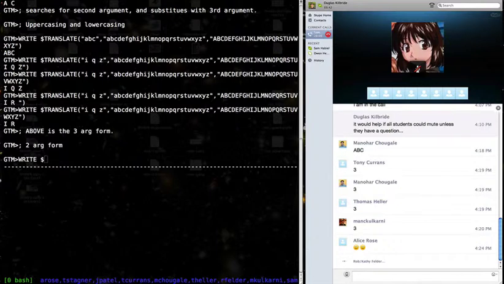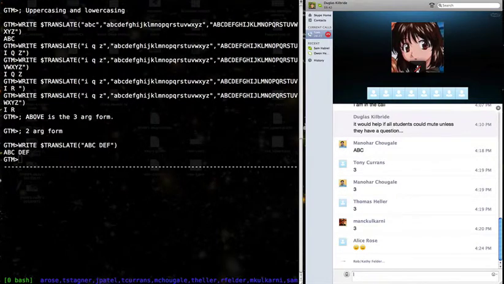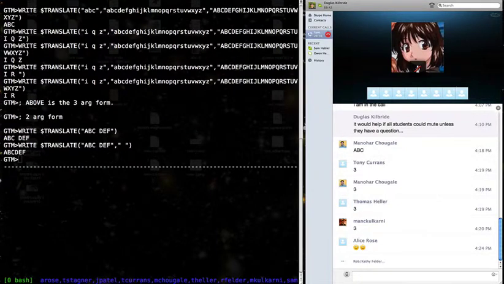So write $translate, and we're gonna say ABC space DEF, and then close. And of course, if I type this, well, I expected MUMPS to give me an error, but apparently I'm wrong. When I give it a second argument, it basically removes the second argument. So it acts as a delete.